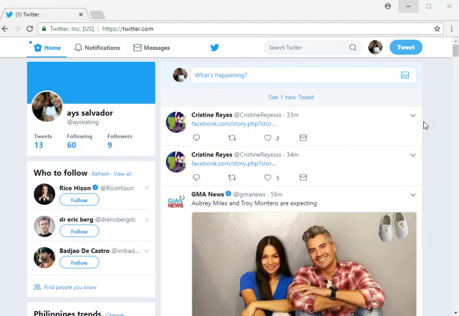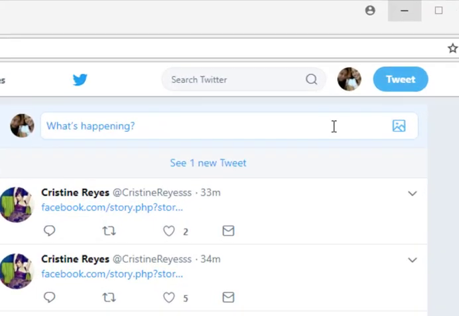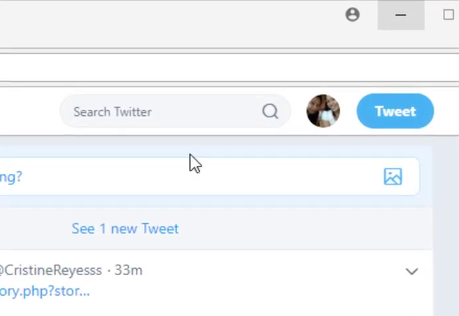On the upper right portion of the screen, we have three different icons. We have Search Twitter, a tiny little picture of your profile, and the Tweet tab. Now for the Search Twitter, here you'll be able to search for the trending posts, trending topics or hashtags, or even search for a particular person within the Twitter community.